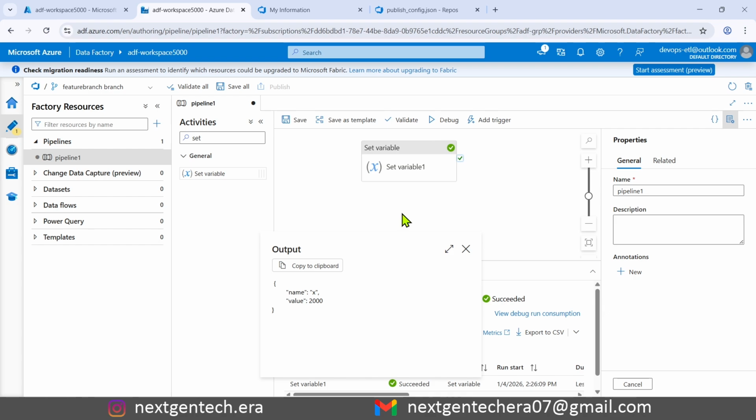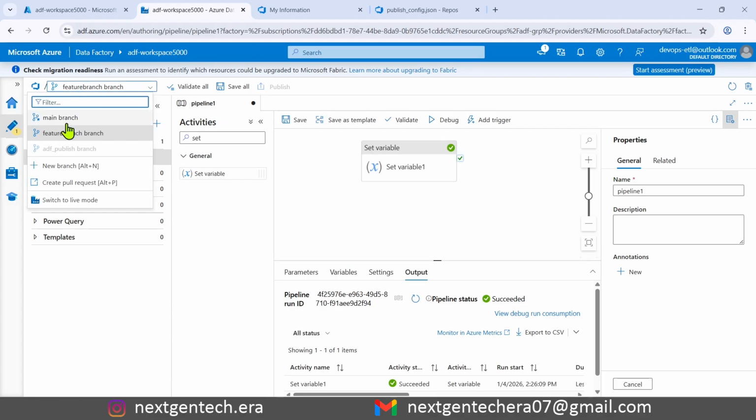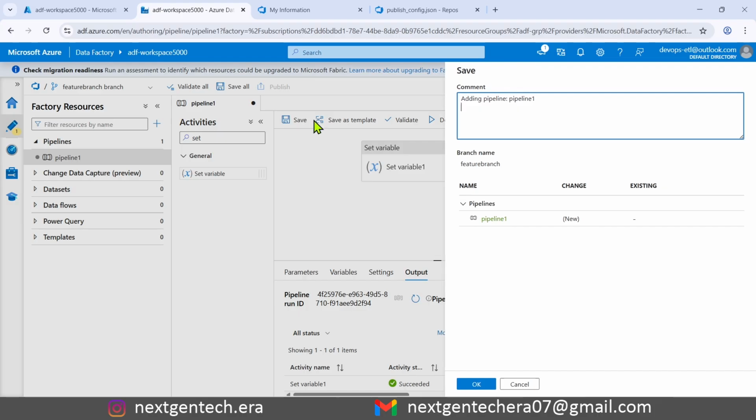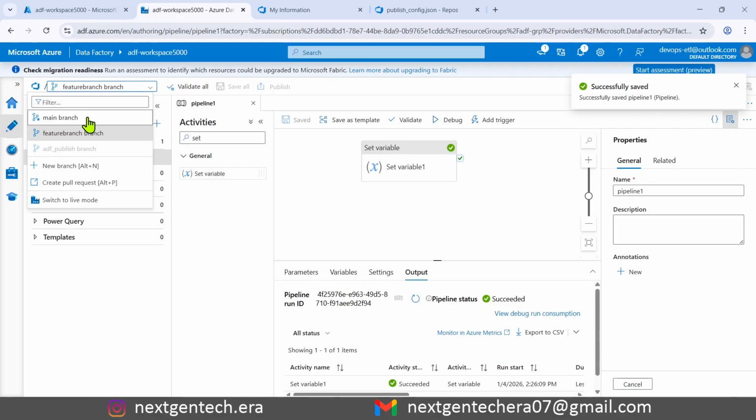After getting this sorted, my task now is that I want these code changes to go to the main branch. For this, I need to save the code changes here. After saving the code changes, I will switch over to the main branch.